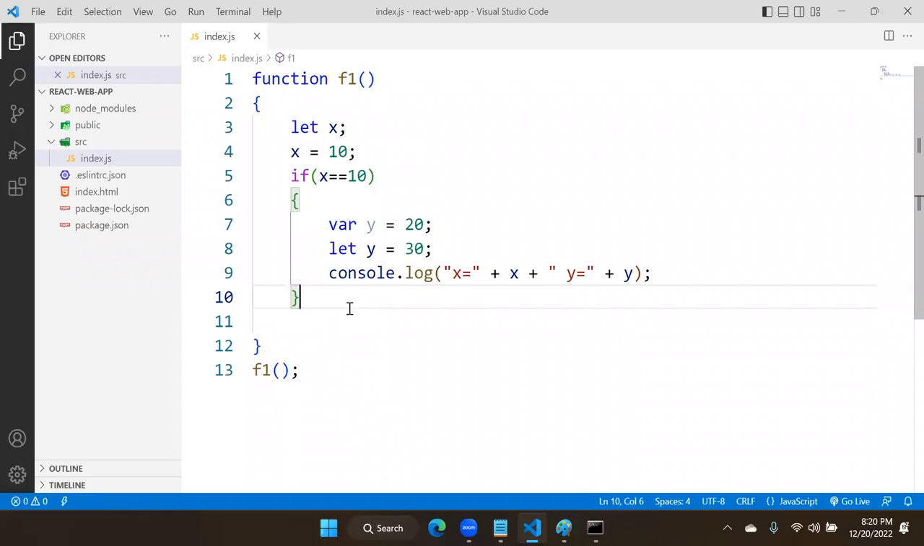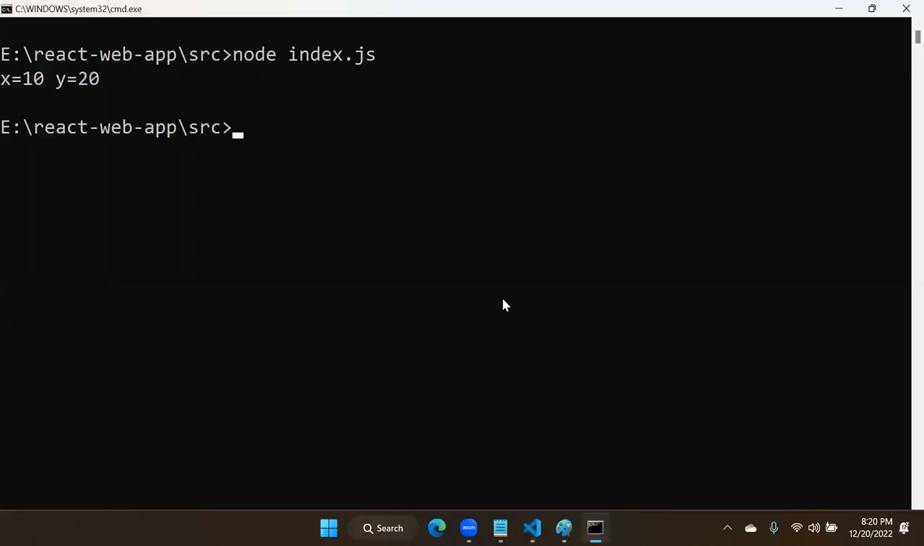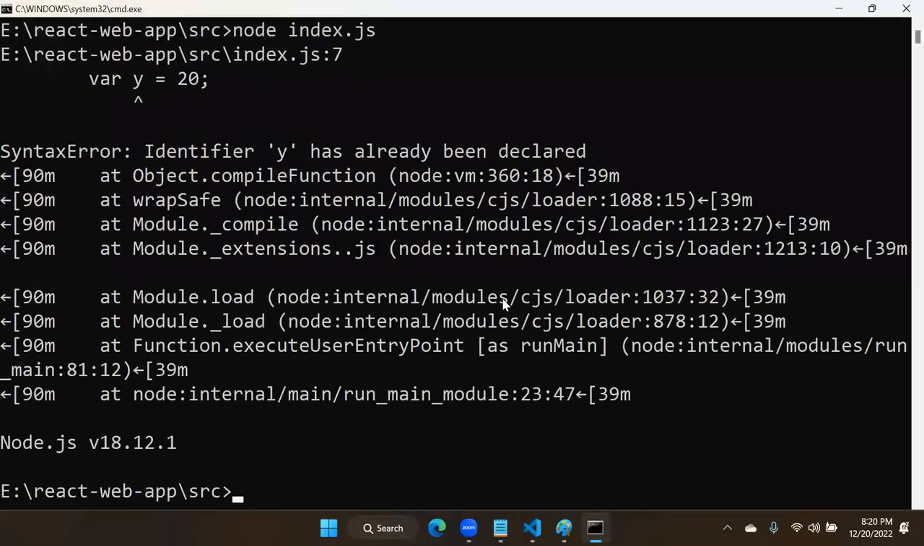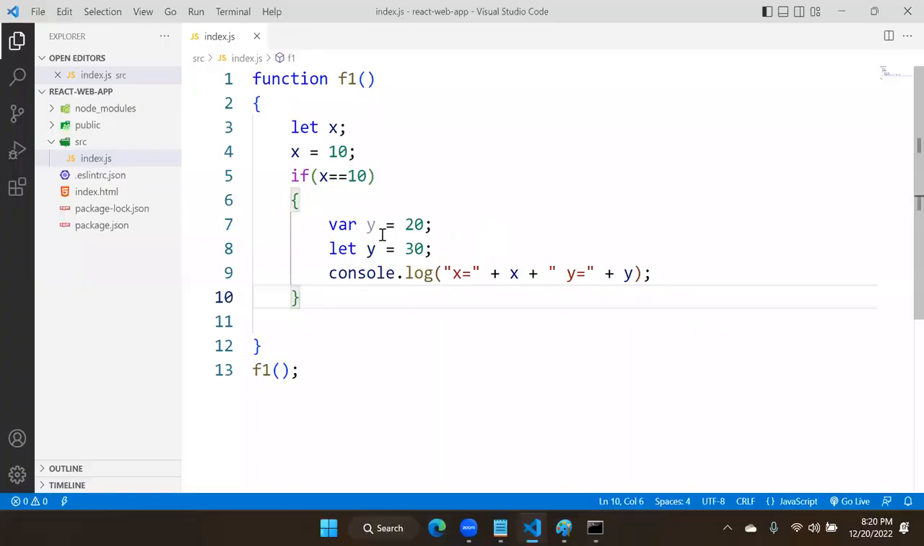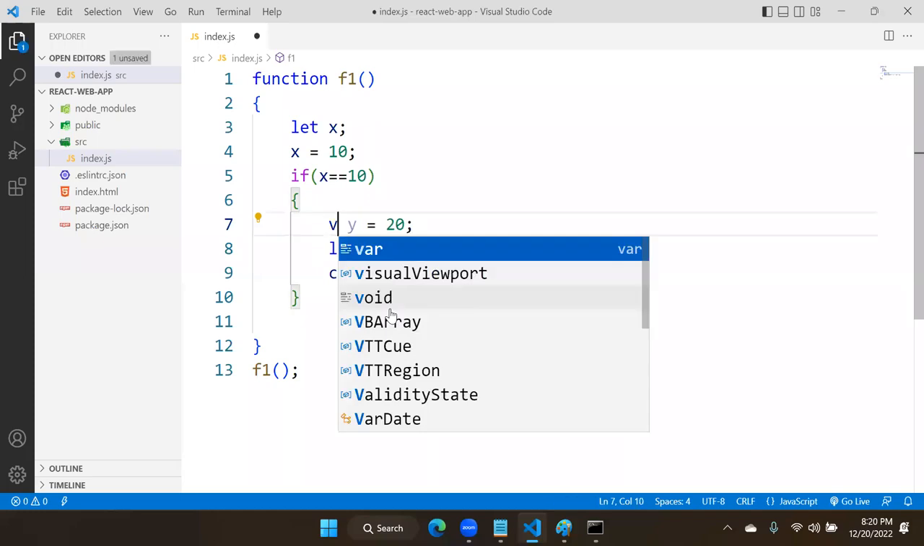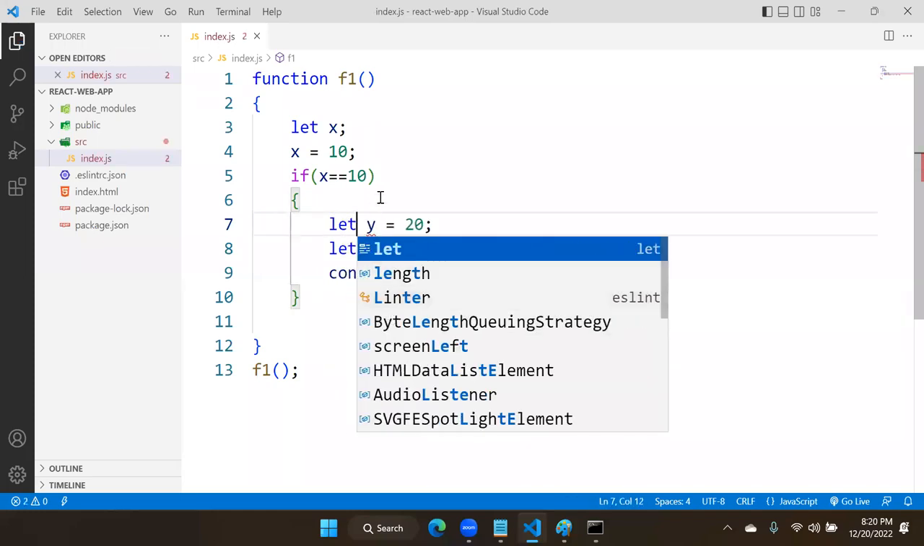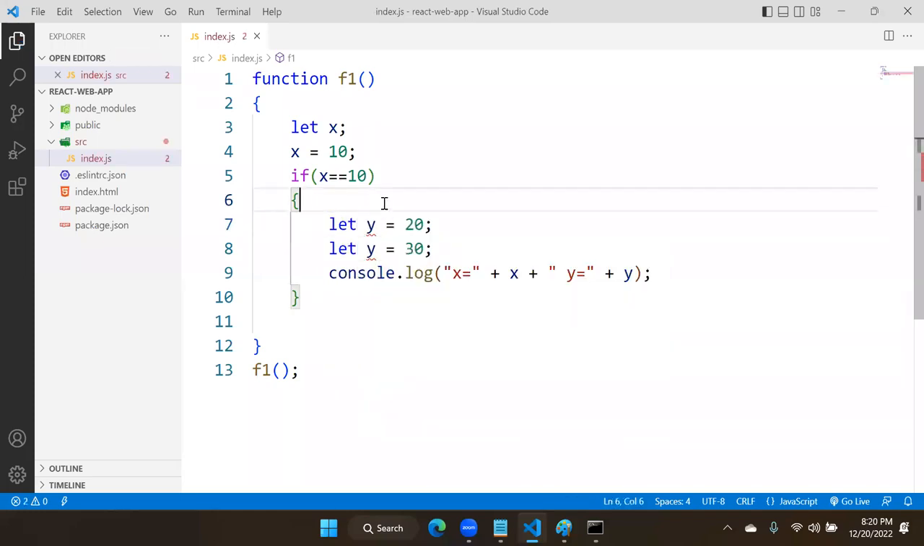right? That means you see here, now I'm running this here and I'm running this here. It shows an error. It says that identifier Y has already been declared. It will show that message. That means you cannot do that. So if I use the same keyword also, it doesn't matter because the concept is the same. It is not looking for which keyword is used. It is looking for whether that name is already taken or not.